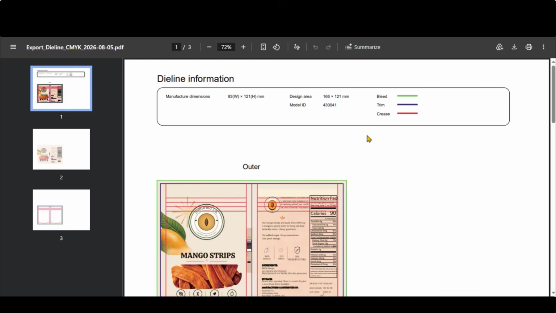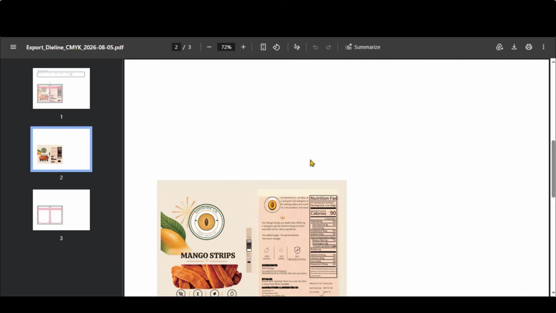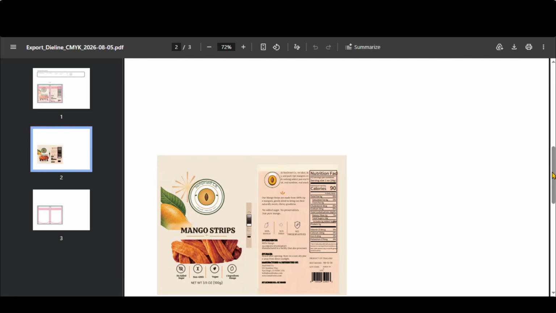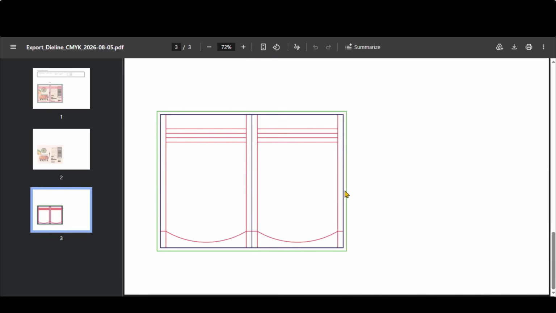Here is what the exported PDF looks like. The packaging artwork has been positioned correctly inside the die line, along with the bleed, trim, fold, and crease areas required for production. The PDF also includes a separate page containing only the packaging design. The final page displays the complete die line structure.